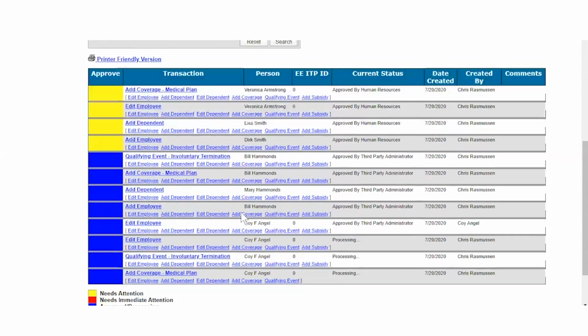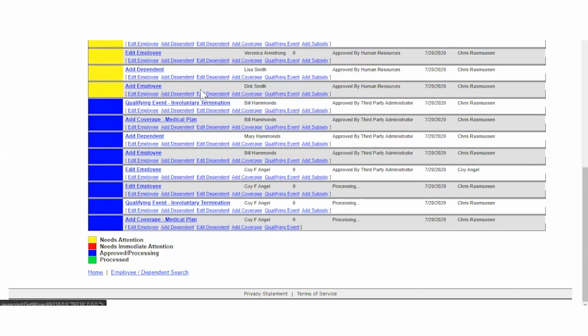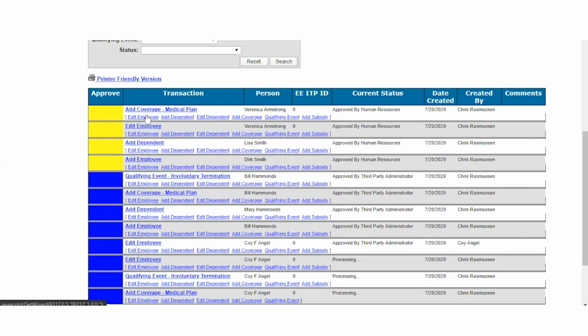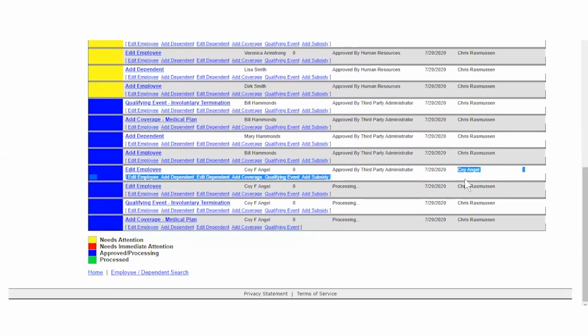But again, all these different processes here, you can see that you can also add, edit, perform the addition of a coverage or a qualifying event or add subsidy here. It tells you which user is also logged into the system, and if there has been any logins or approvals by the participant themselves, meaning they went in and possibly elected coverage or updated their email address or something along those lines, you'll be able to see that they logged in and performed those functions. Again, this is the same information that you would have from your TPA role that the employer will also have access to.